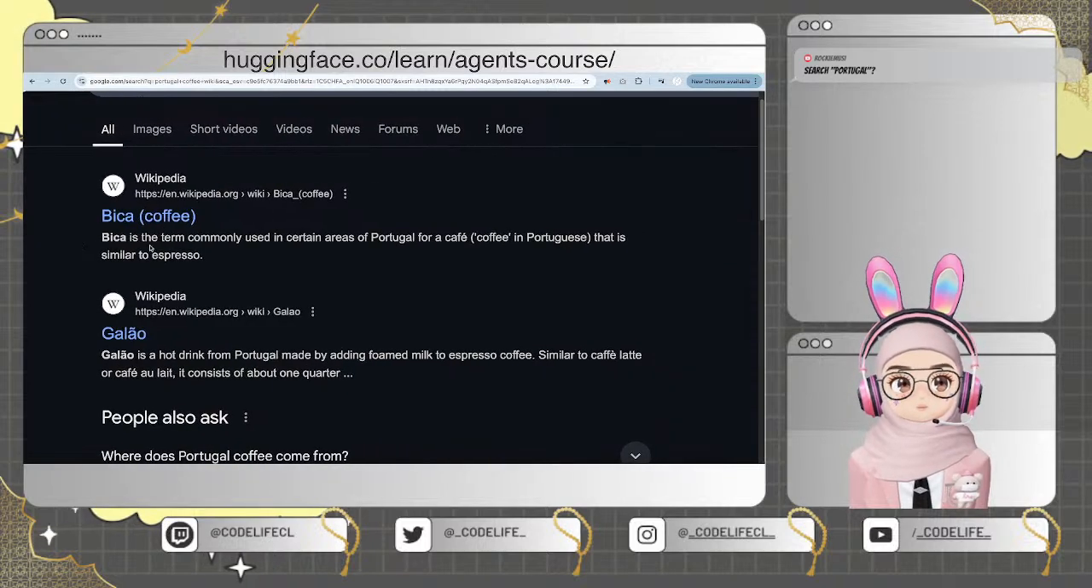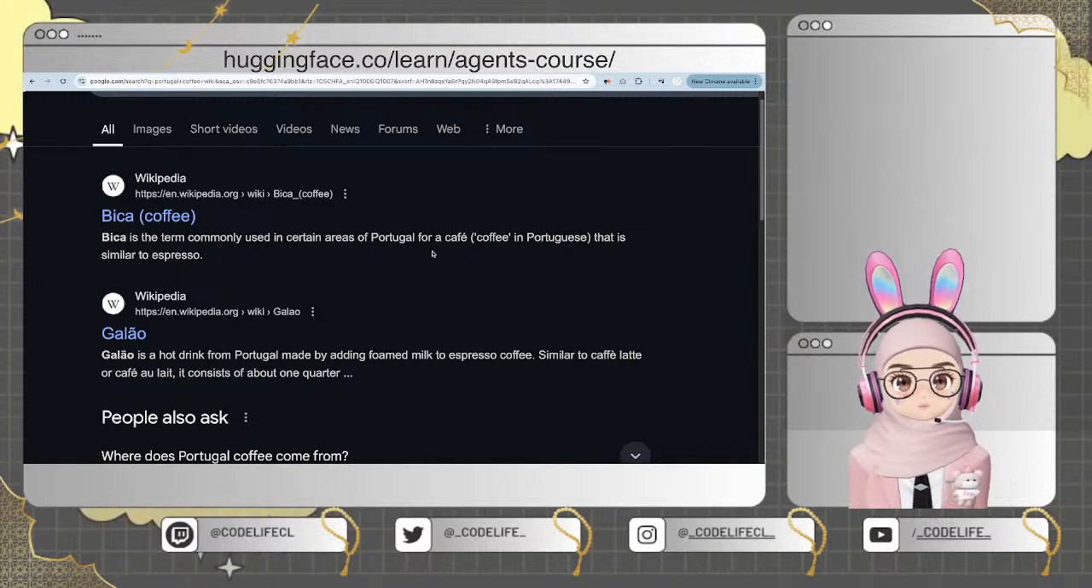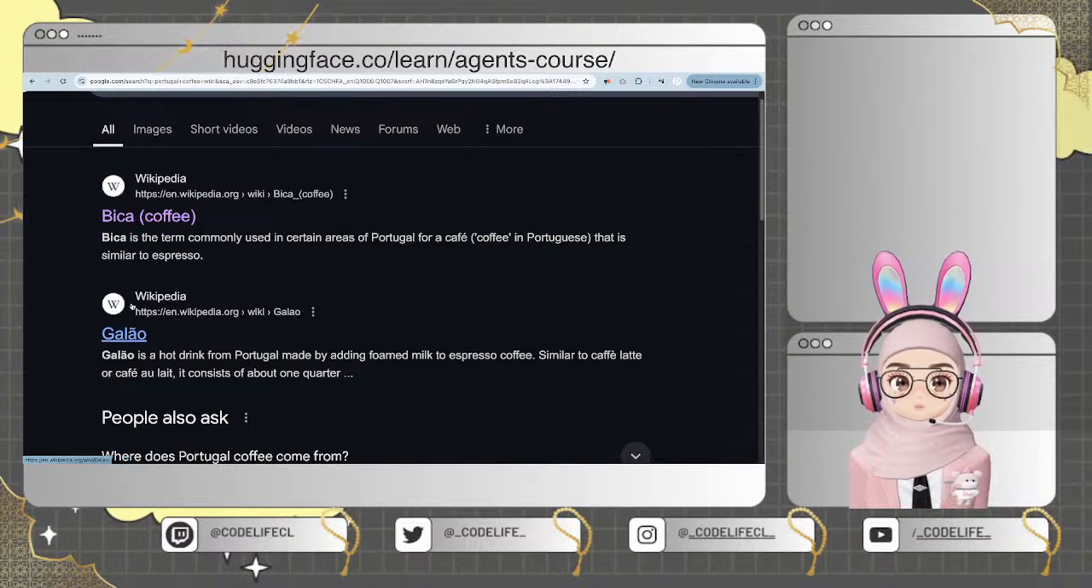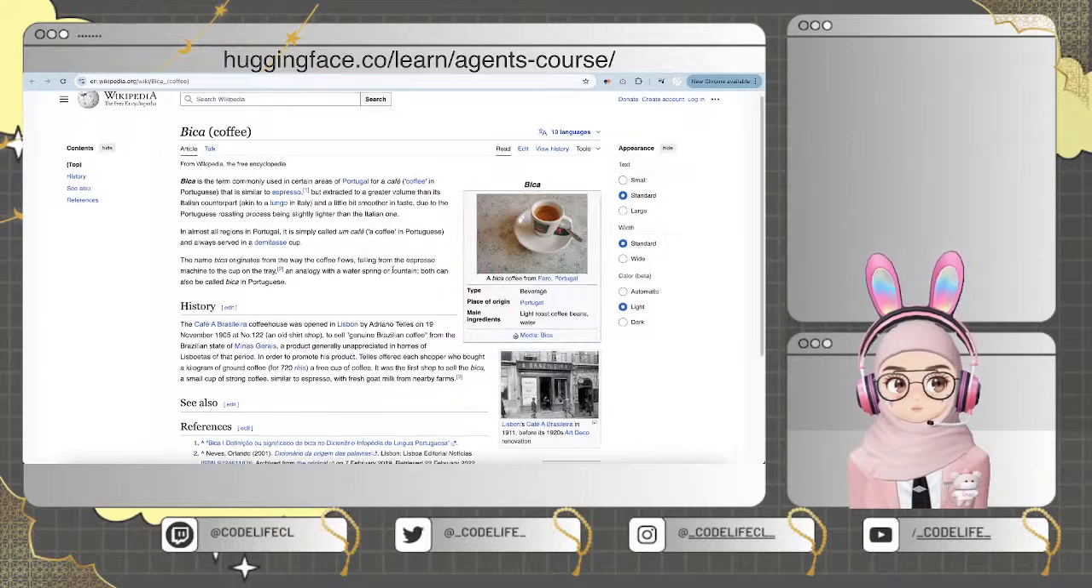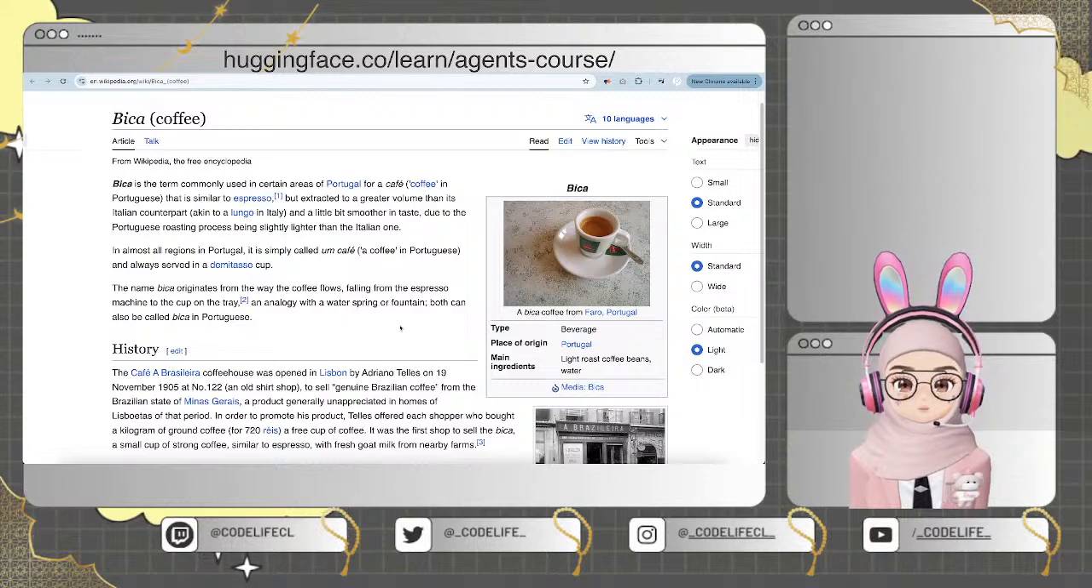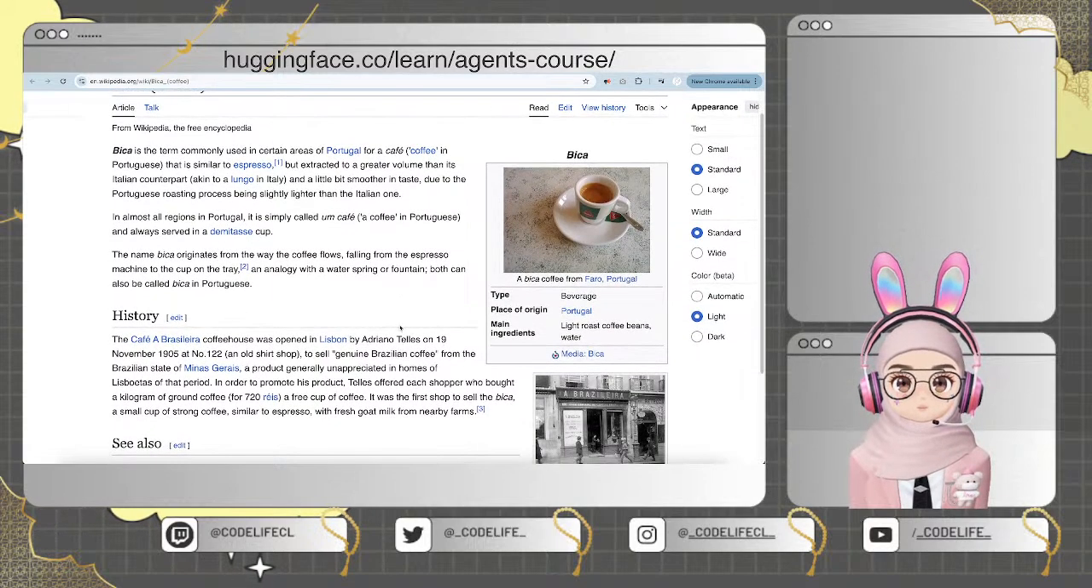Bica means cafe or coffee. And then I don't know how to read that one. Oh wow, this is like light roast. It's like espresso.